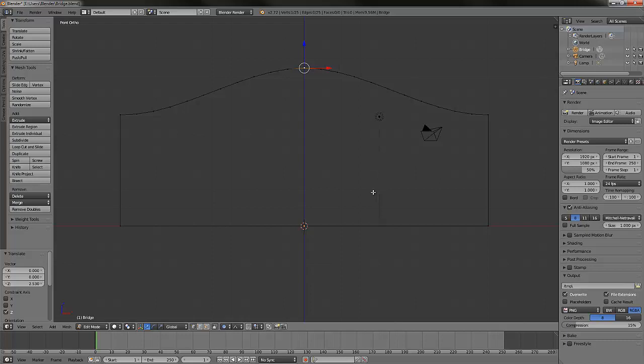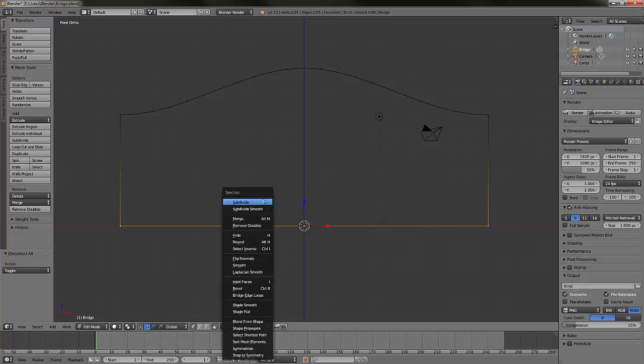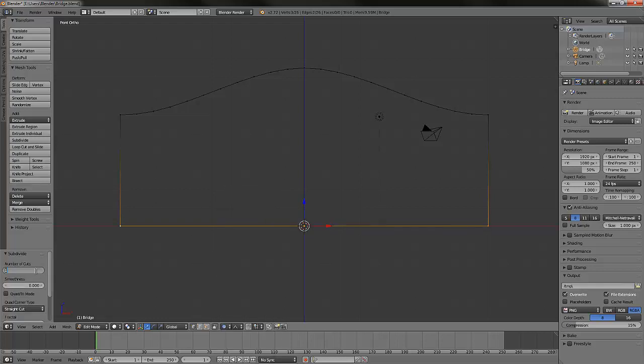Alright, next we'll hit A to deselect, and then we'll select our bottom 2 verts. We'll hit W to subdivide again, and this time we'll create 7 cuts. Okay, let's hit Control Tab and switch to Edge mode. Starting from the left, we'll select the second edge, and holding Shift, we'll also select the middle 2 edges, as well as the edge that's second from the end.